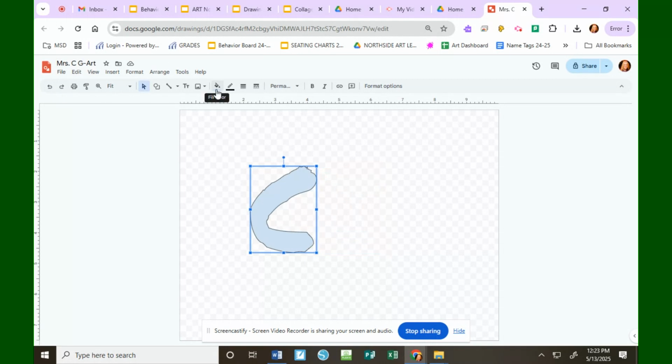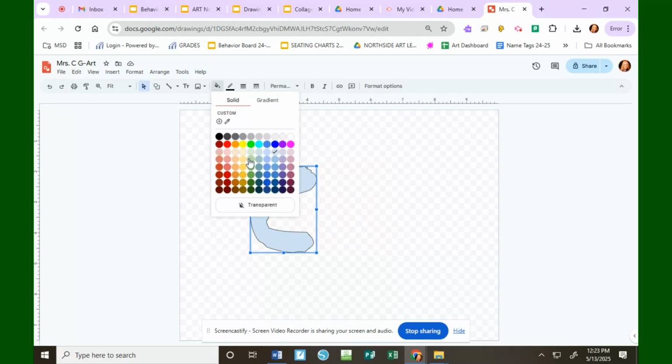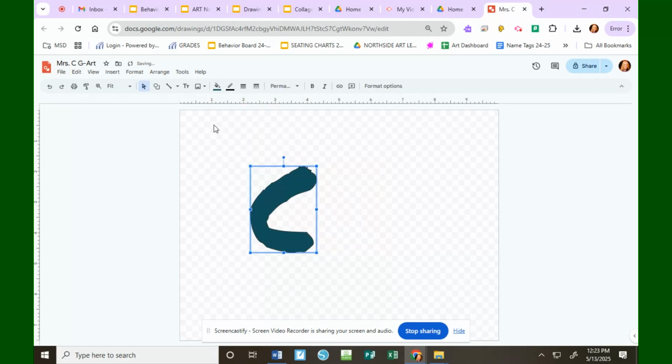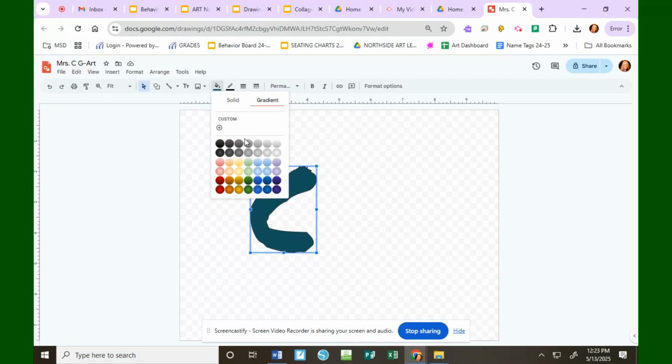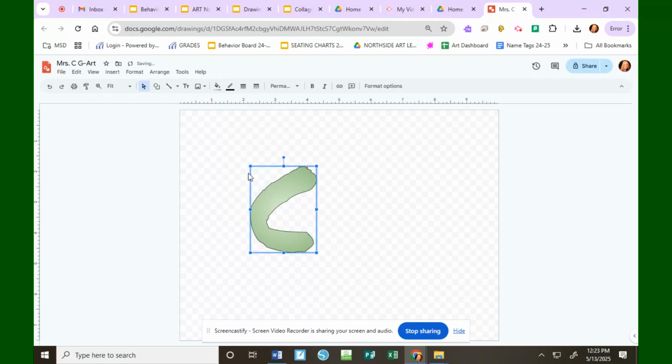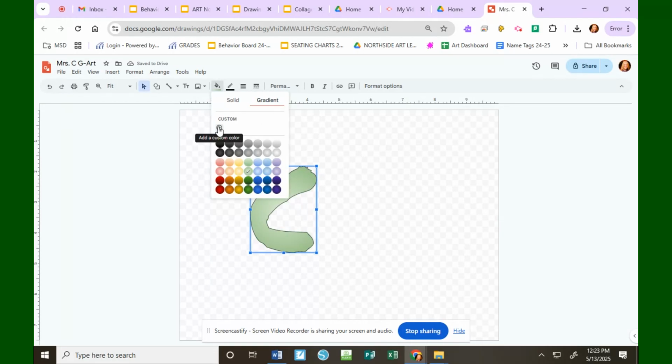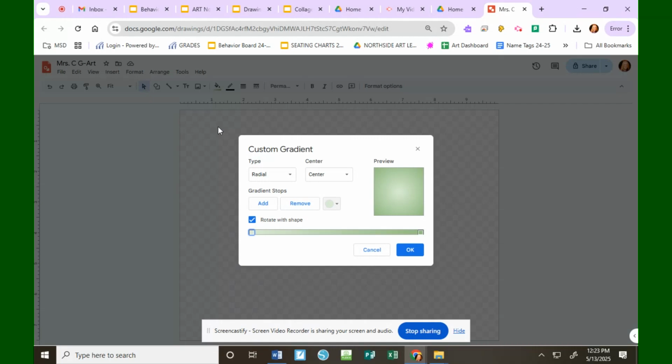I'm going to change the color. So if I go up to the paint bucket that says fill color at the top, I can pick a different color. I could also click gradient instead of just a solid color. I could give it more of a spray painted look like graffiti art. In that gradient area, there's a plus sign to customize your own color. So you might like that choice.